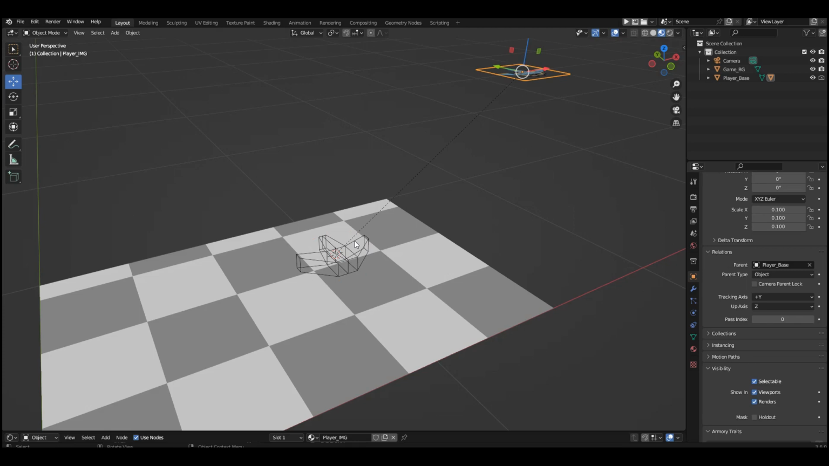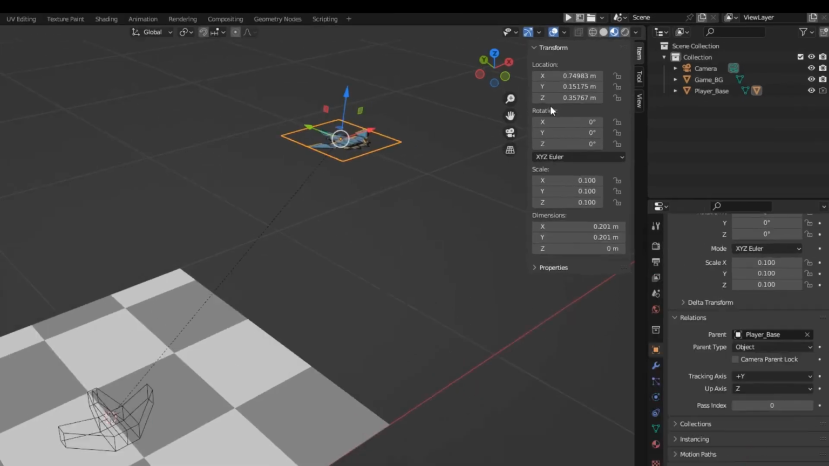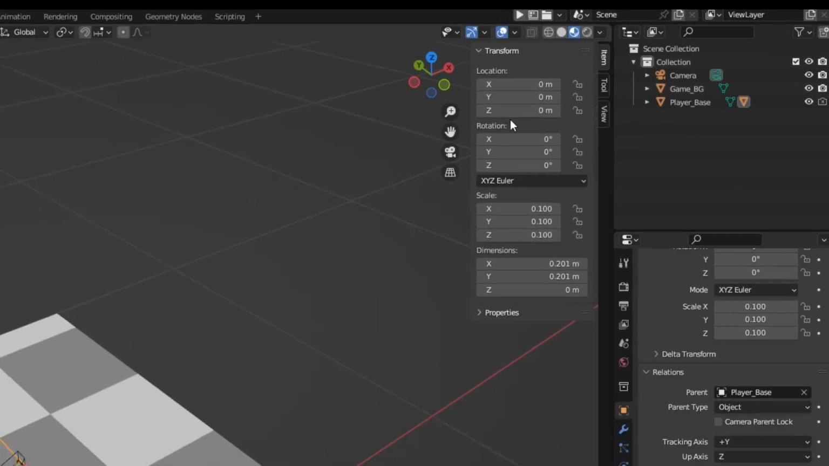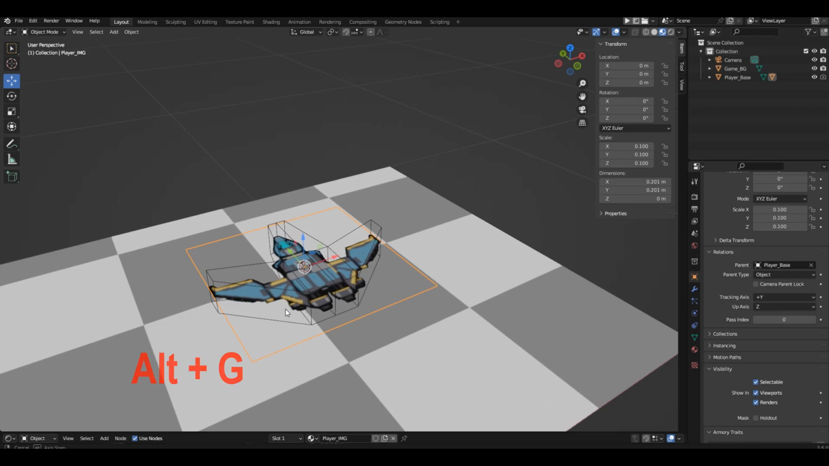If your spaceship has shifted as a result, it means that the base's coordinates were added to the spaceship. Simply select the spaceship, open the right panel, which is opened with the N key, and set the position to 0 on all three axes. Or press Alt-G. Done.